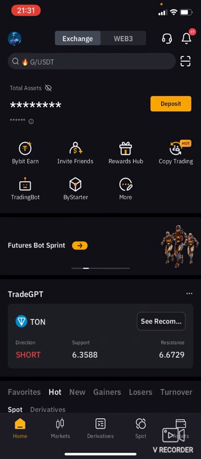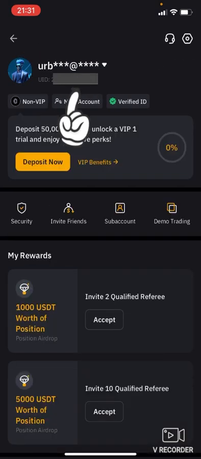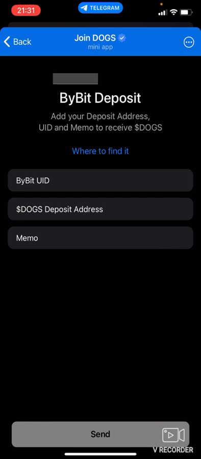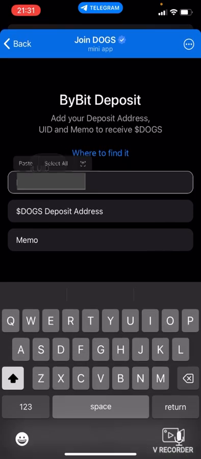So all you have to do in order to copy your UID is to click over here. You can see, right under your email address in your profile, is your UID. So you just have to click on it and copy it. After copying it, you go back to the DOG app. Right over here, all we need to do is paste it in this box. I'm going to paste mine quickly. Very good, it's right there.